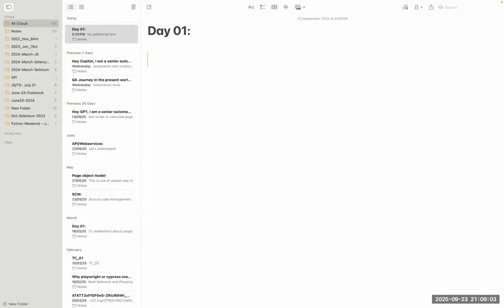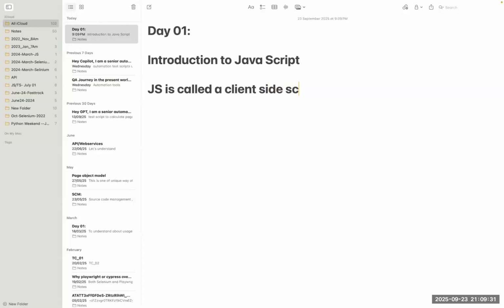Yeah. So let's understand the introduction to JavaScript. Hereafter I'll be representing JavaScript as JS. JS is called a client-side scripting language. Client-side scripting language.